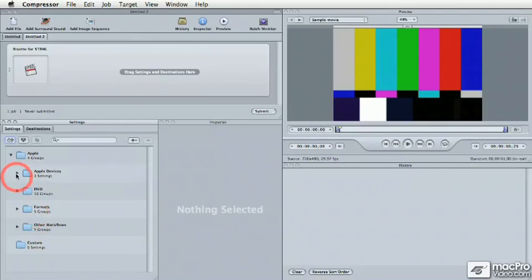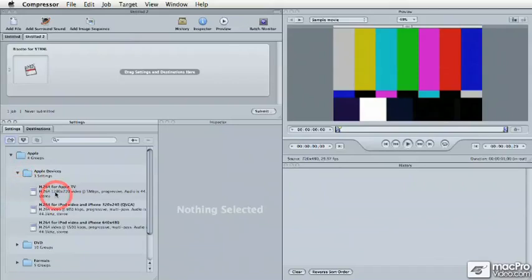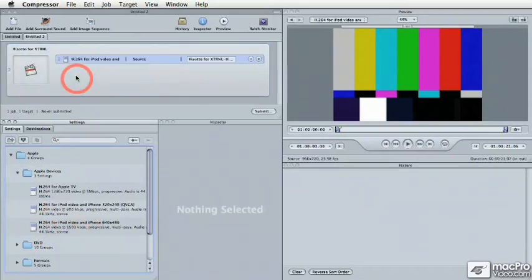In this case, I'm just going to go with some of the pre-made settings that Apple has included. So I say that I want to make a version for an iPhone. So here we go. I'll go with this one, which is a little bit higher resolution. So it's an H.264 for iPod video and iPhone. And I'm just going to grab that setting and attach it to my movie.